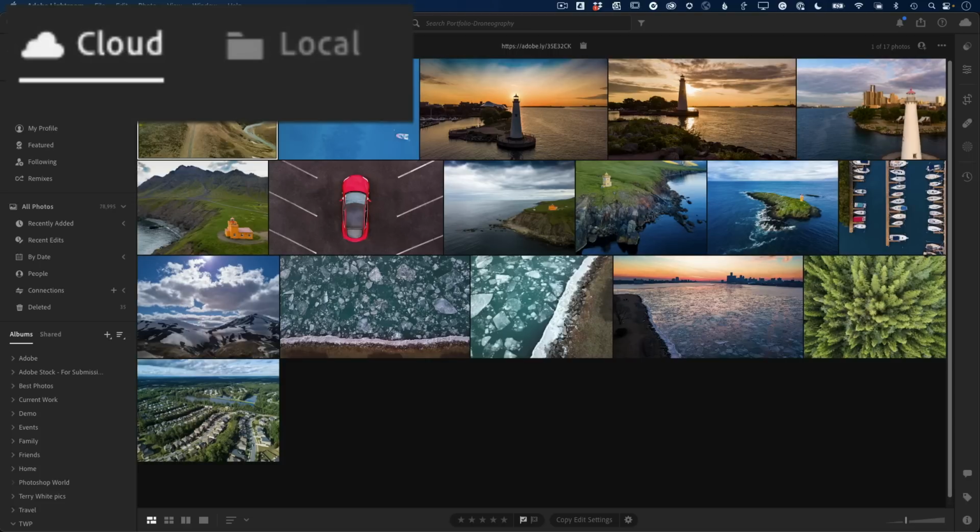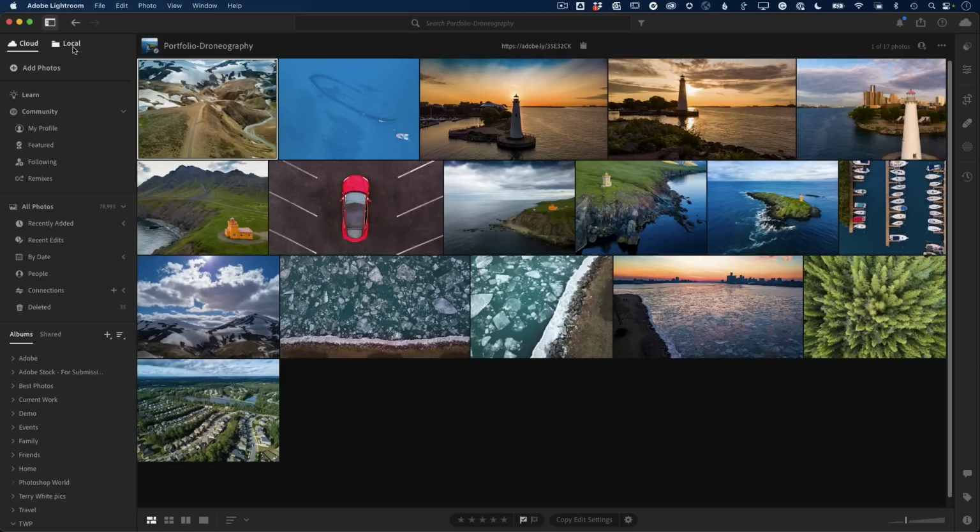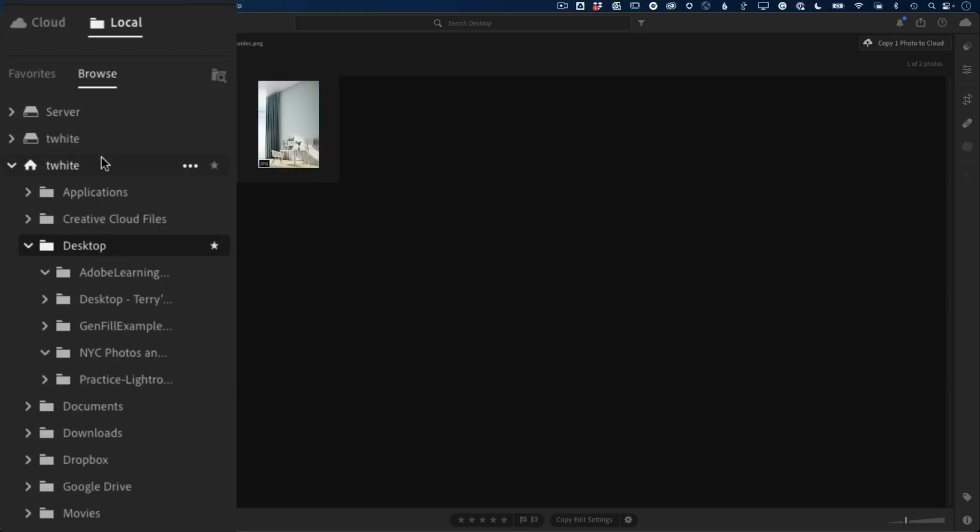You can add photos and videos, sync them, back them up, edit them, export them, all of that. That hasn't changed. But you now have a new tab called Local. When I click on Local, this is your local storage. This is essentially a file browser into your system.